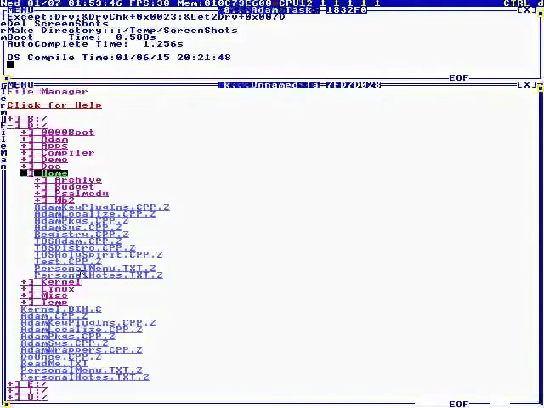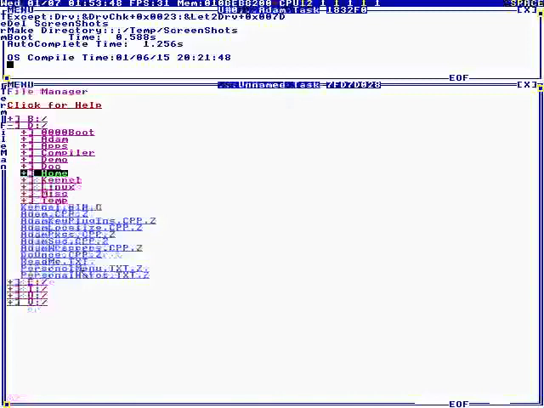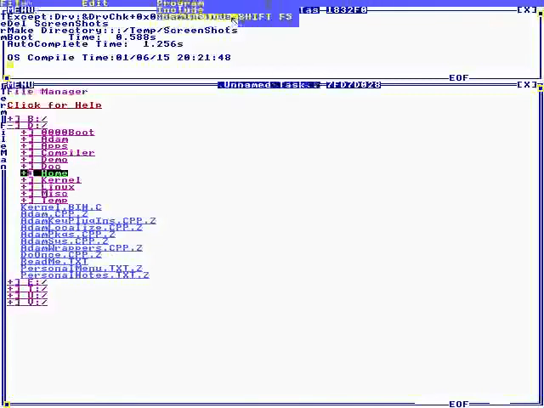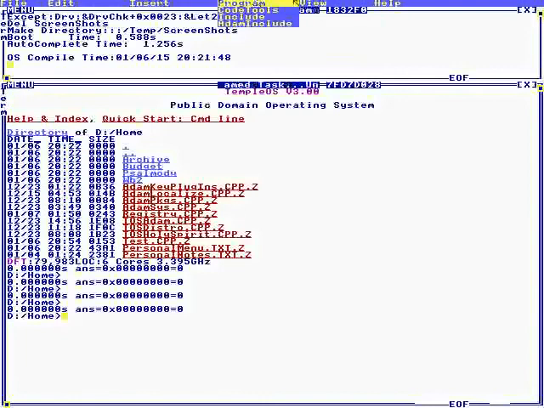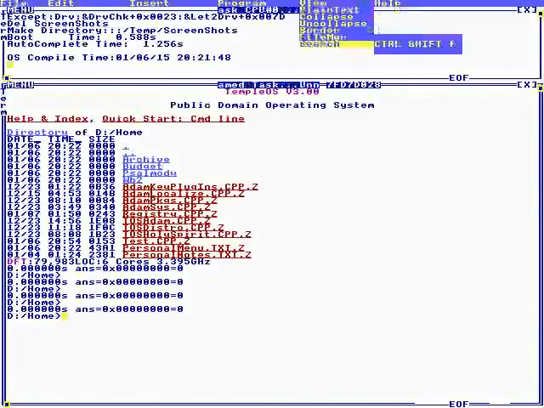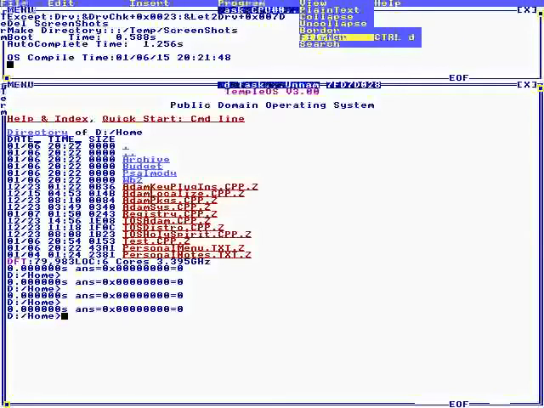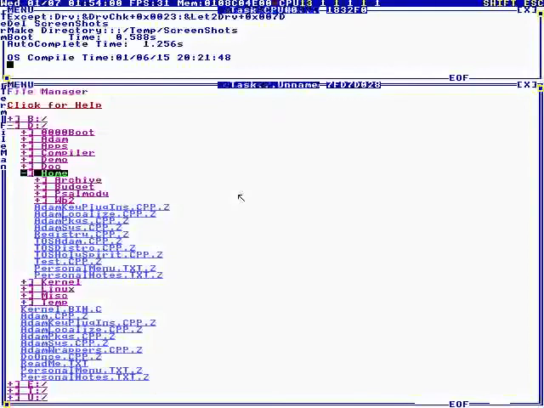You can hit Control D and this is the file manager. Okay, Control D. How do we exit? Shift Escape. So now we come up here, View, File Manager. If you want, you can hit Control D. Now we're in the File Manager.